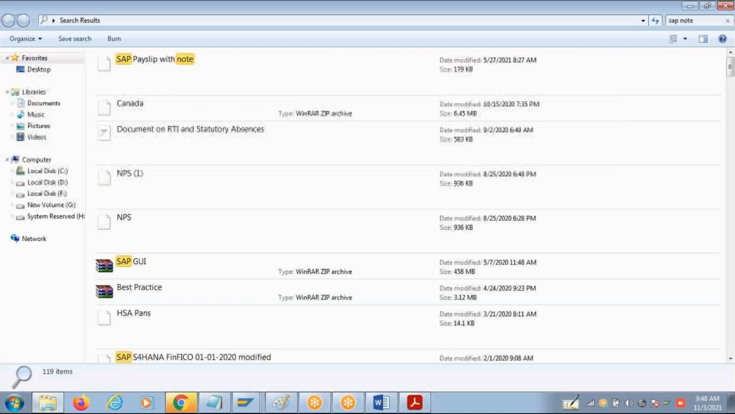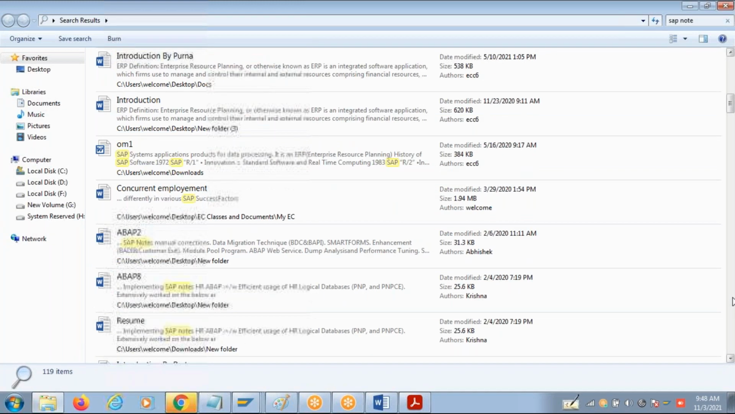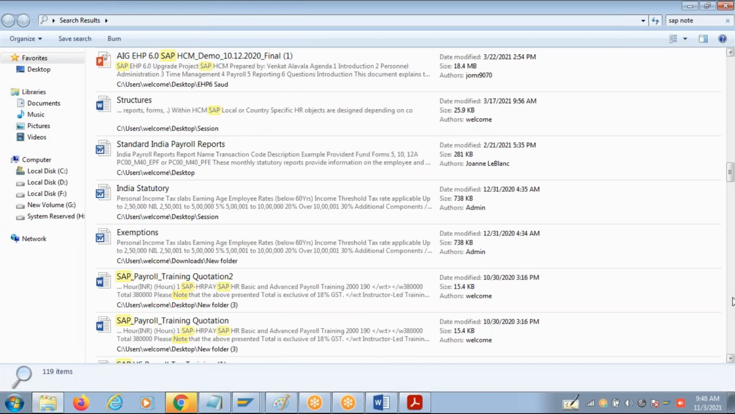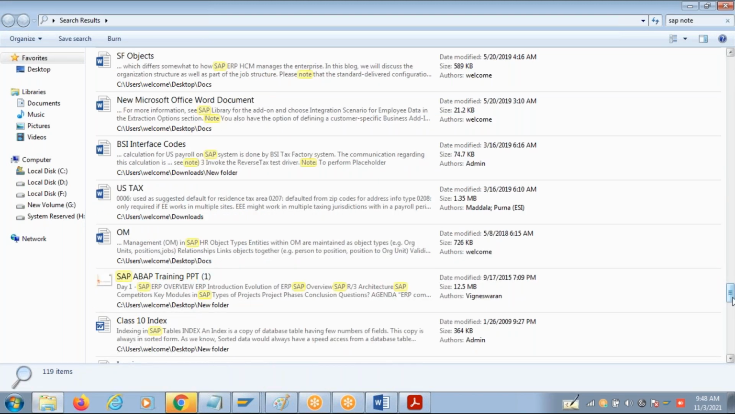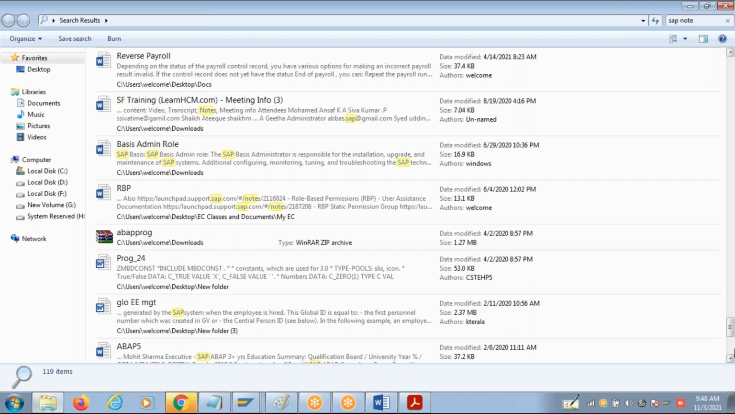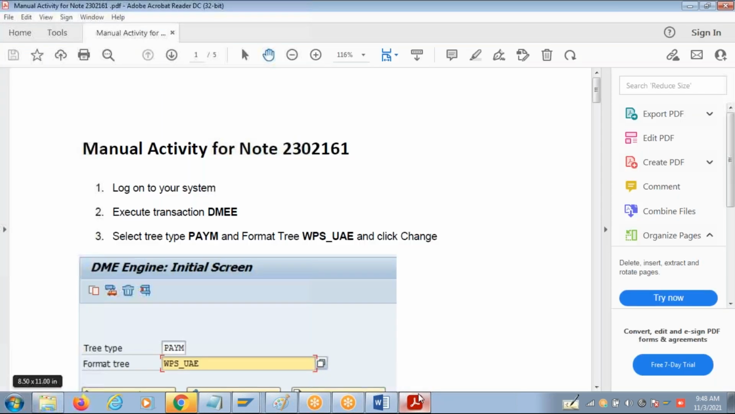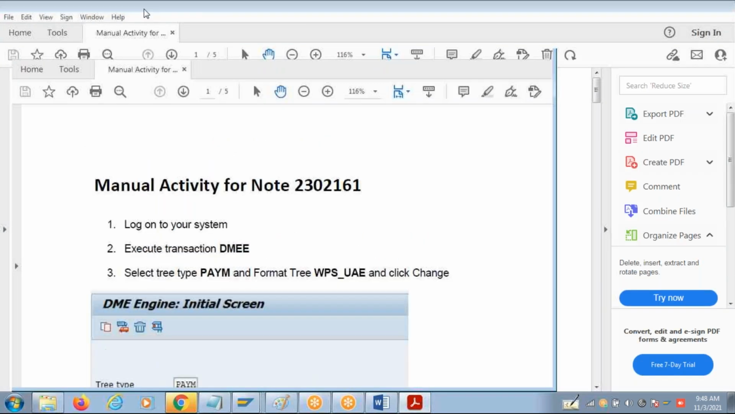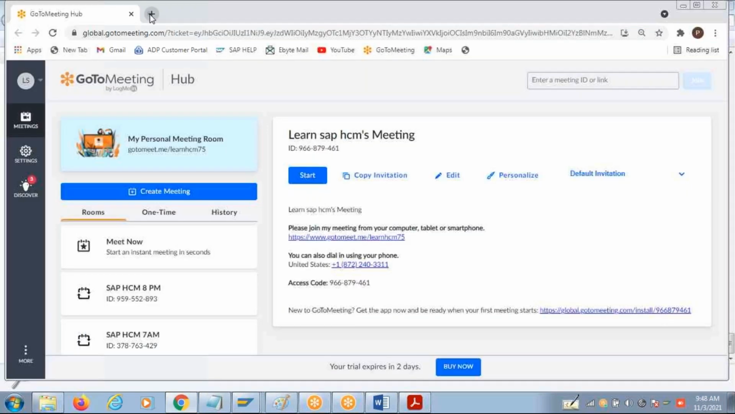Let me search if there is another note in the system. This is just information on the note I'm showing you, not the software patch. Okay, I don't have anything. Okay, this is the note that I downloaded from service.sap.com. Let me show you that portal as well. I think I have a user ID.